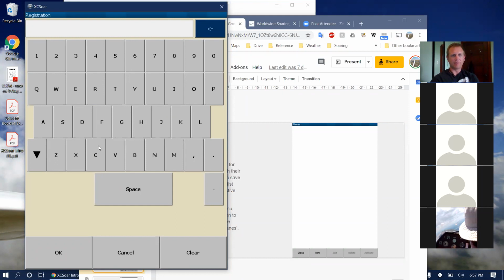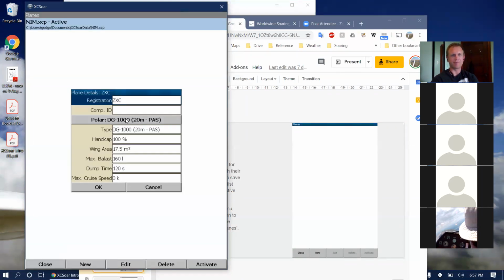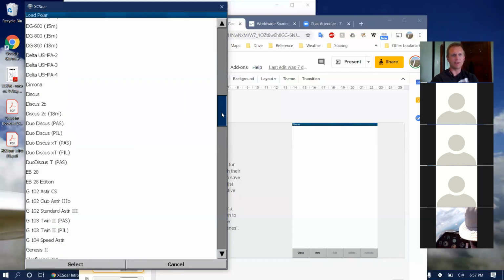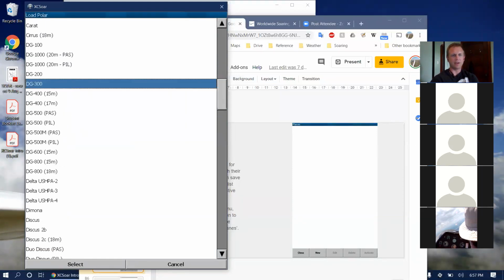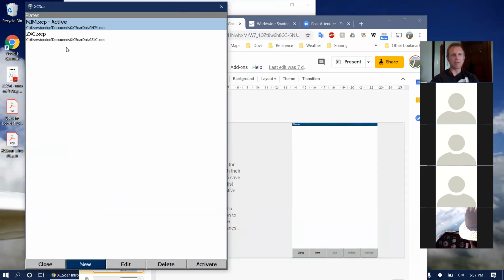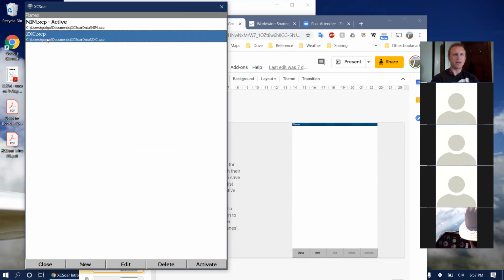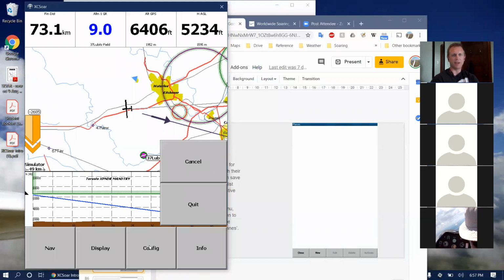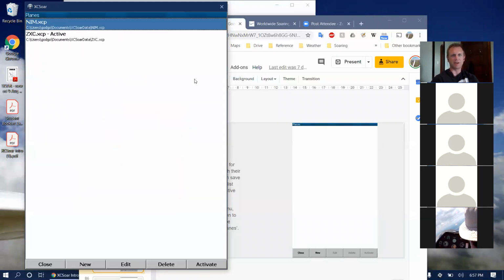I'll do ZXC, which is our DG300 at QNIM. So I'm going to list here and scroll down to find the DG300. Select it and press OK. So now we have two different gliders set up here. If I'm flying the DG300 today, I'll click that, hit activate. I guess it kicks you out here. But if we go back to the plane menu, we'll look at ZXC, and it says active next to it, so we know that that one's active.